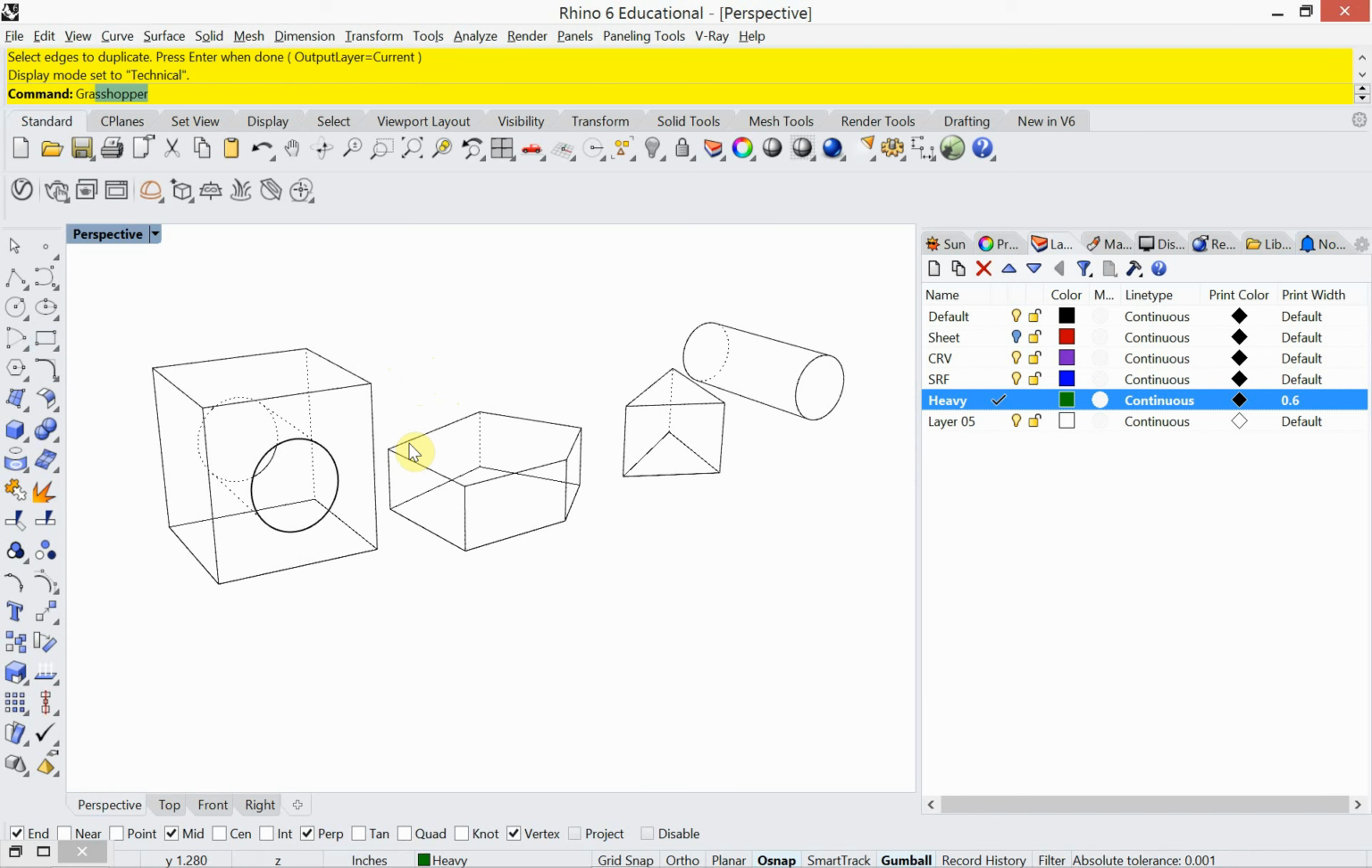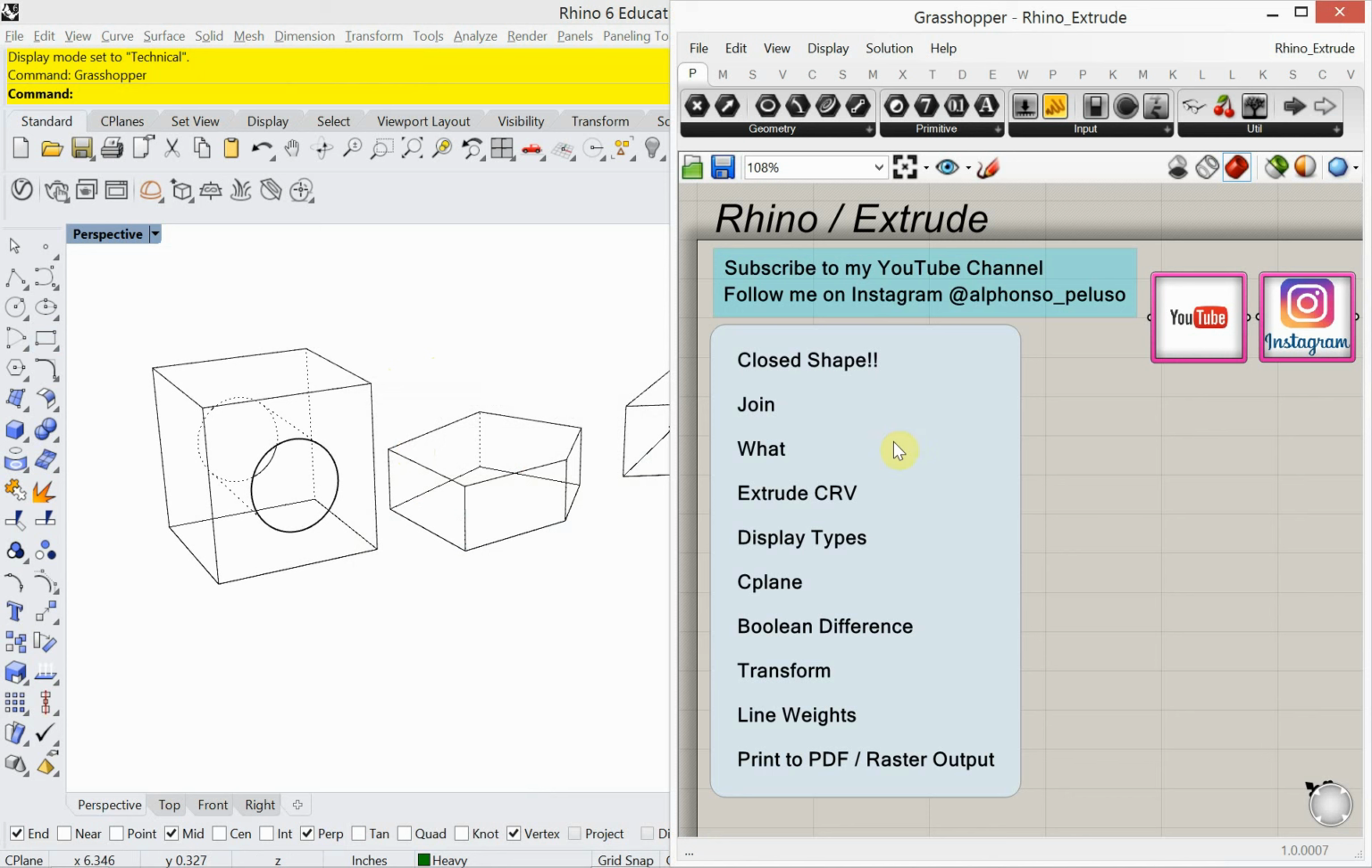Alright, let's get back to our outline. Okay, so we've looked at Boolean difference. We need to talk about transform. We've talked about line weights a little bit, and then ultimately printing this to a PDF. We're going to have to use a raster output if we're going to do something like technical.